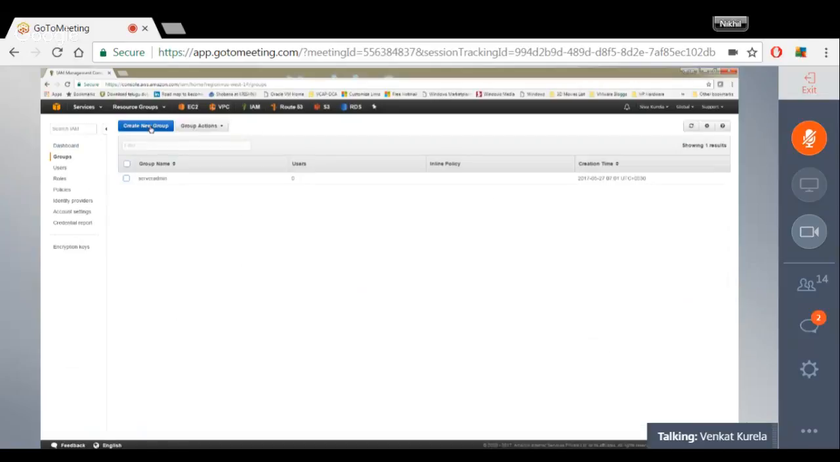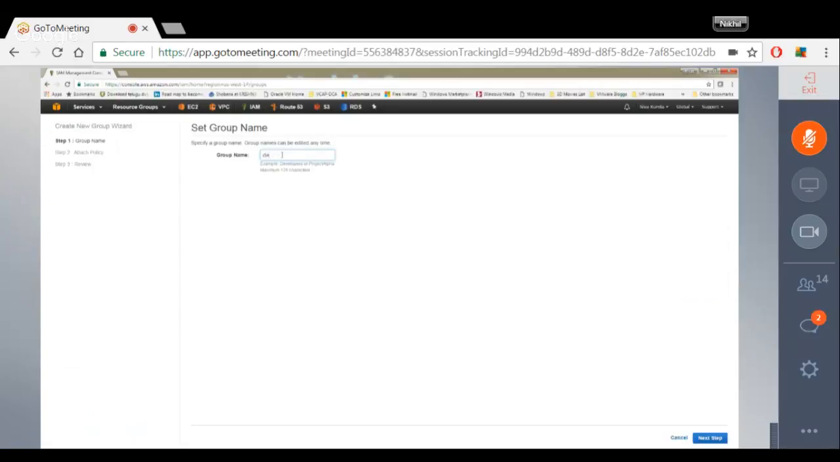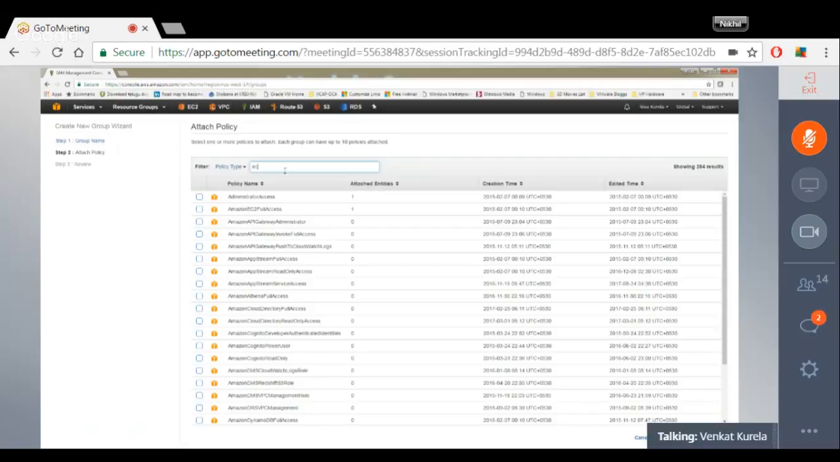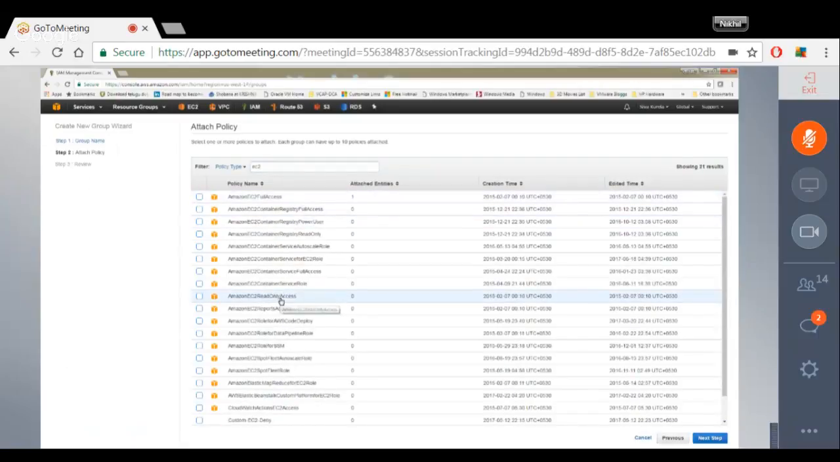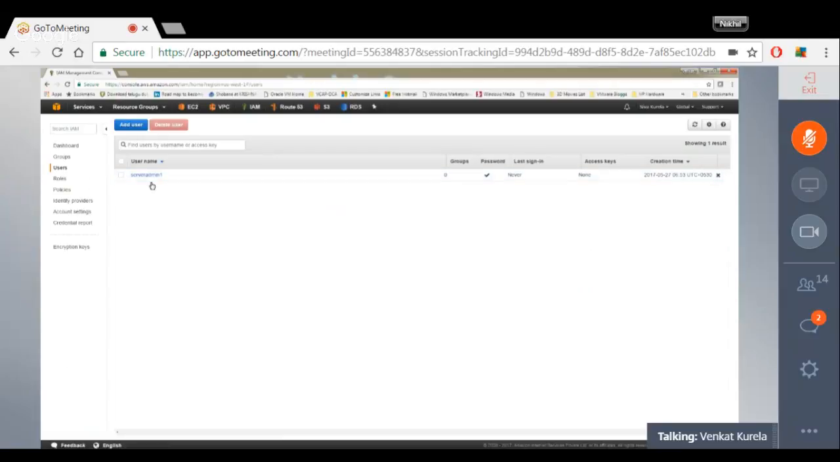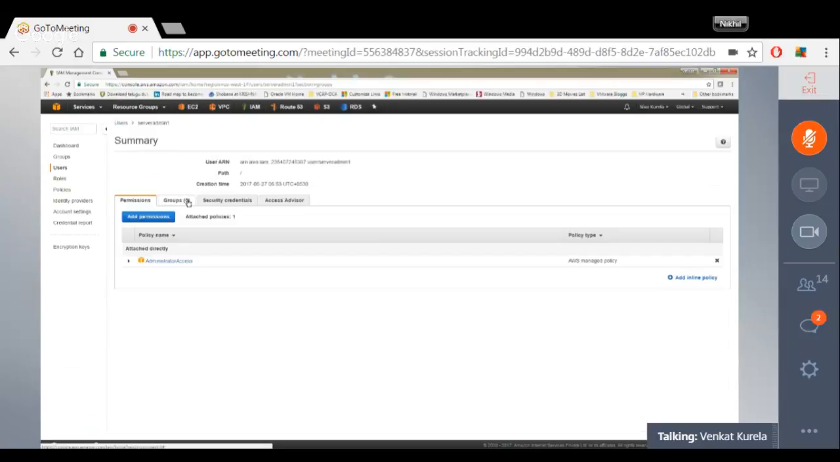And I am creating one more group, development team, and I say EC2 read only access. Okay, create. Now I have two different groups. What I have to do is create the users. I already have the server admin one. So I'm adding this user to a group. I go to groups here, add user to a group, and choose the server admin group.